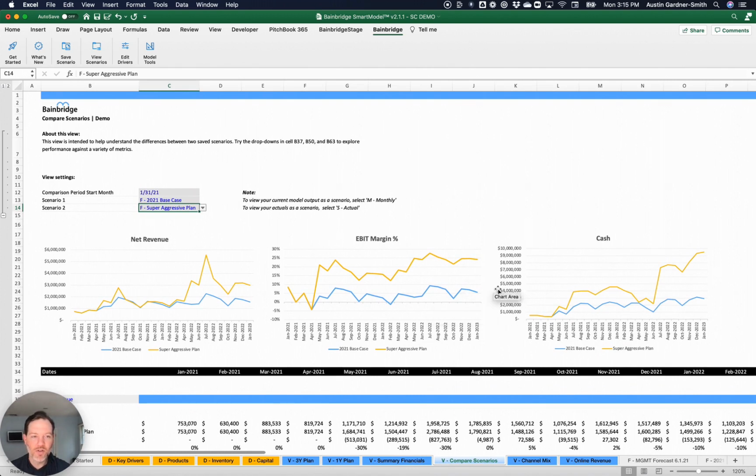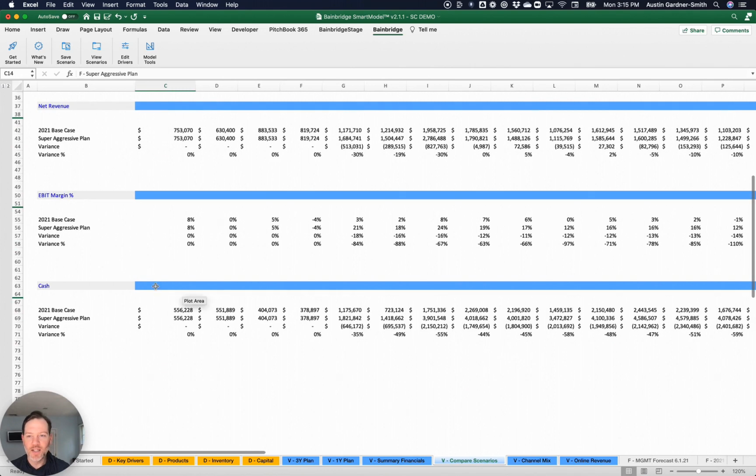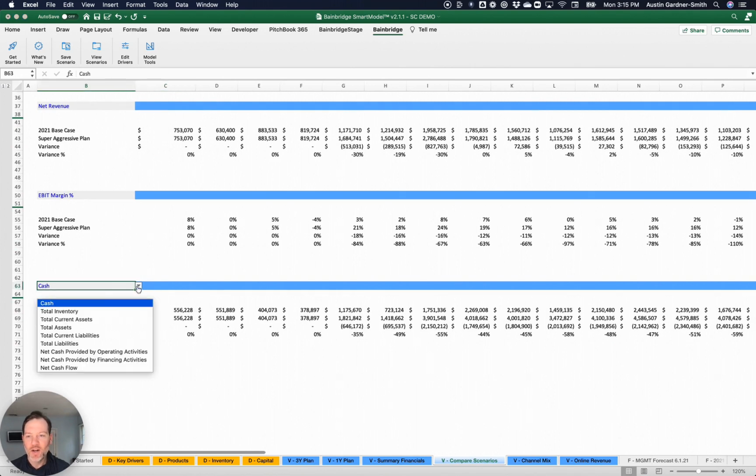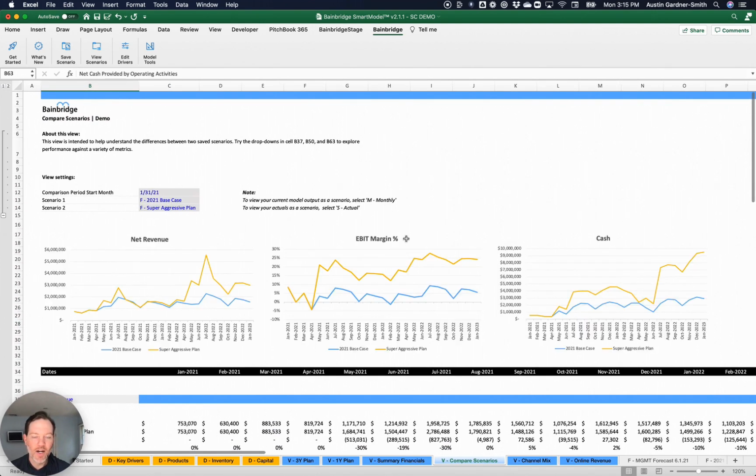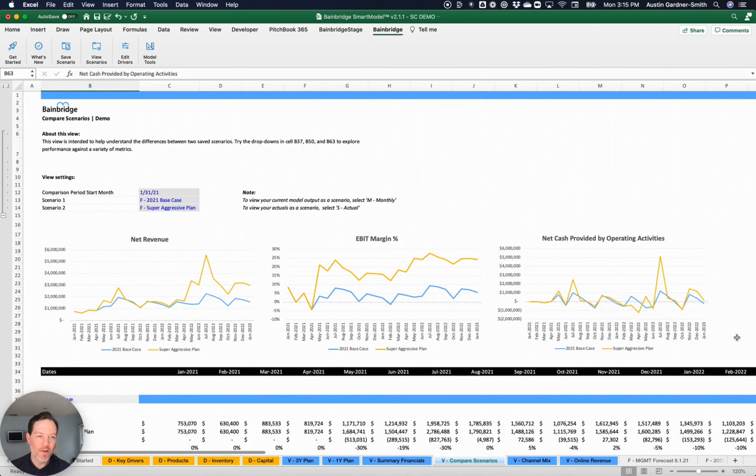If we wanted to, say, see something other than cash, maybe we wanted to see a different metric in that graph, we can come down here and say, okay, what's going to happen to our net cash flow from operating activities? And we can go ahead and see that metric up here instead.